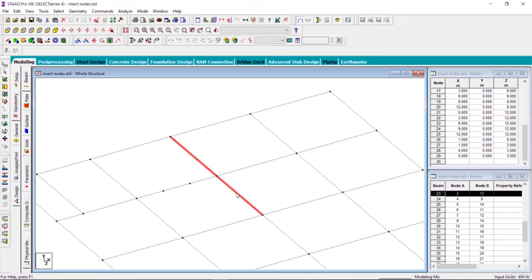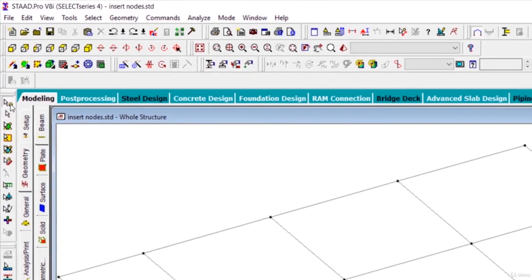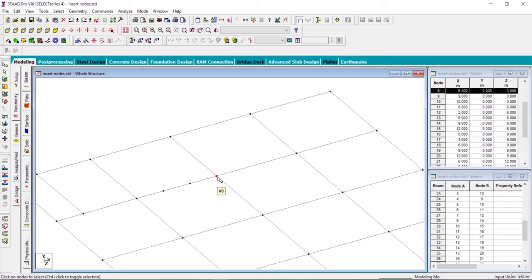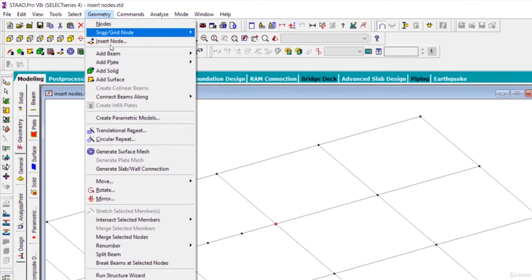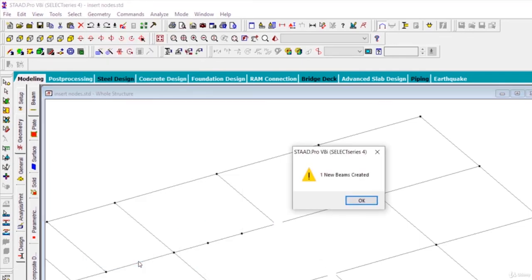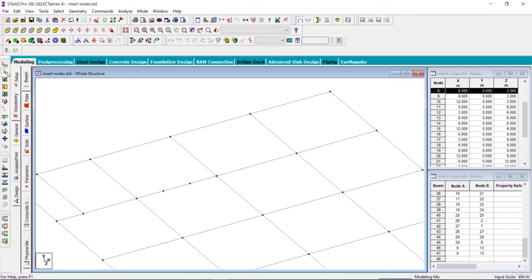Now suppose that you got a single member from here to here. Now you want to split the member at this position. So what do you do? You select this node first. For that, choose the nodes cursor, left click on it, and after that select this node, and after that go to geometry, and from there go to break beams at the selected nodes, left click on it. You can see that one new beam is created. Click on OK.